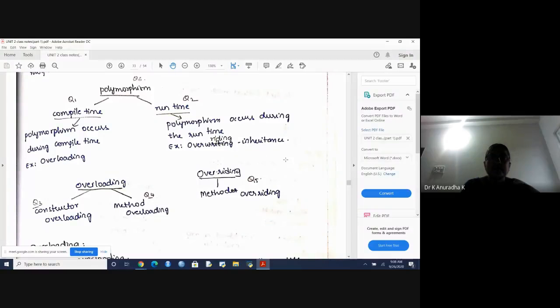Good morning to all. In today's class, we will discuss polymorphism and inheritance. These two concepts are very, very important in Java. Polymorphism and inheritance. First, we will complete compile time polymorphism.